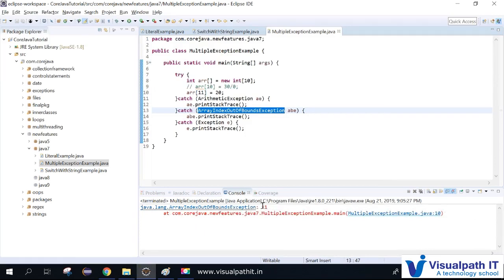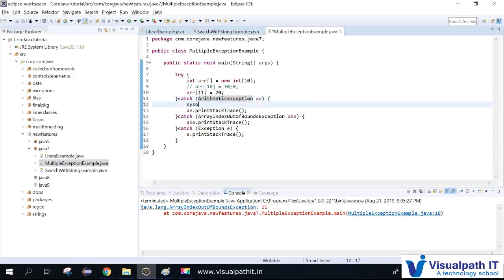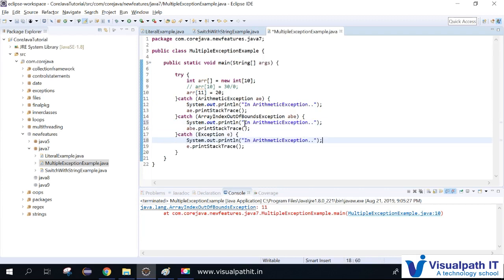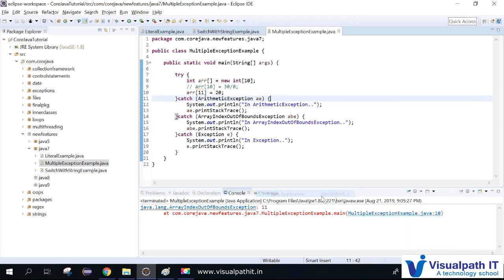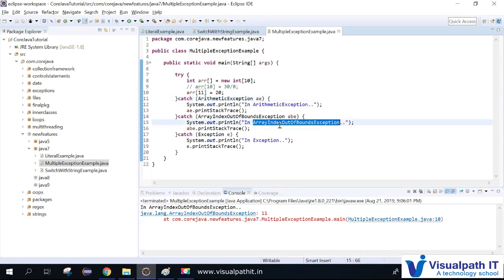See, the array index out of bound exception, it handled it. For your reference, I will print these values as well, so we can see where we are. In the arithmetic exception, the same thing I'll be putting for all other cases. In the array index out of bound exception, in the regular exception, we can see clearly which block is executing. So this is how you can handle multiple exceptions with a single try block and multiple catch blocks.